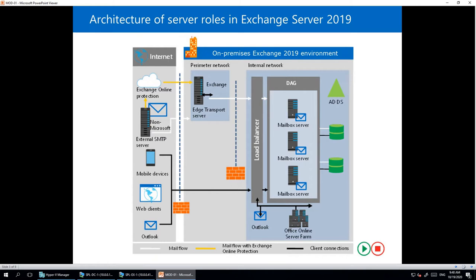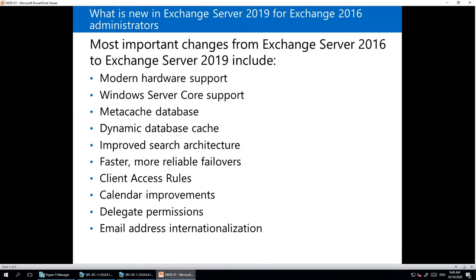If you worked as an Exchange 2016 administrator, what new things will you be getting here? Most of the changes are minor, but still there are hardware support, Windows Core support, Metacache, dynamic database, improved search, fast and reliable failovers, more client access rules, calendar improvements, delegate permissions, and email address internationalization. That means you will get a standard structure format for your emails.